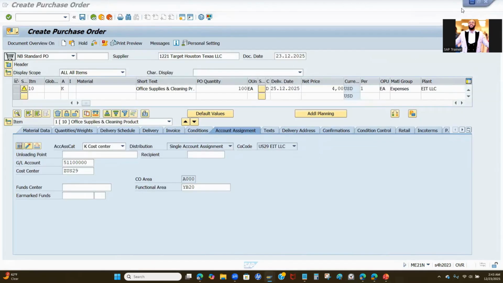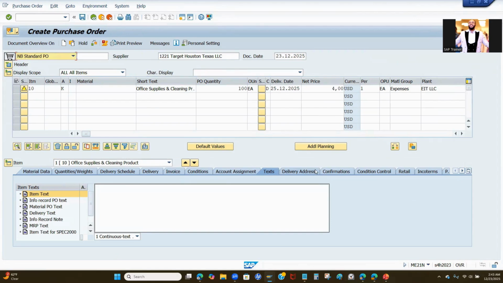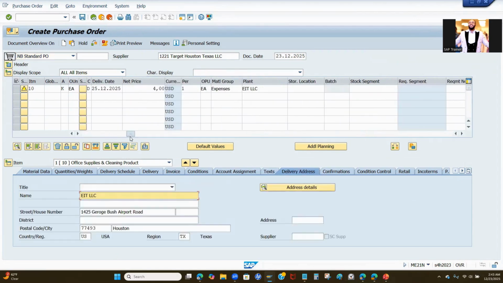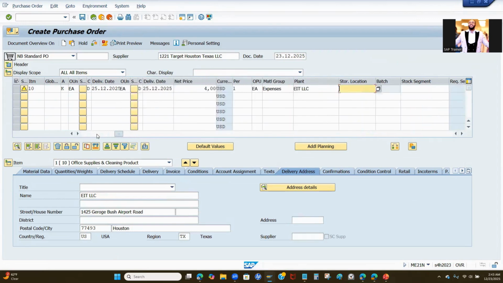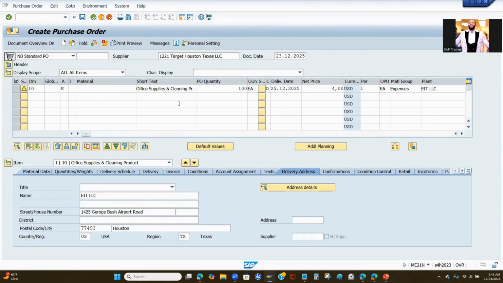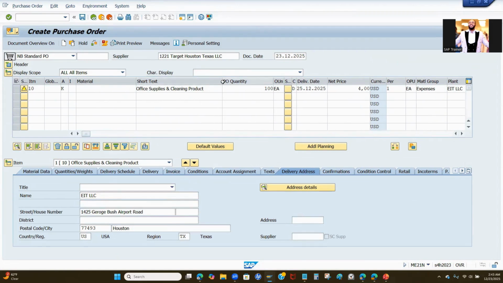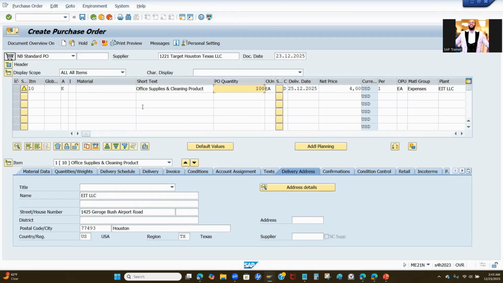Okay. All right, so perfect. Here you can see your GL account got adopted. You can see your cost center also got adopted. So everything is fine. You know, you don't have any other thing you want to add. You can proceed. Like I mentioned earlier on, you wouldn't necessarily have to add a storage location simply because this is a consumable item. It's a low value product. It's a product that is being used on a day-to-day basis. The company doesn't manufacture, neither do they produce office supplies and cleaning product. Instead, they consume it, meaning that they use it for their own day-to-day activities.